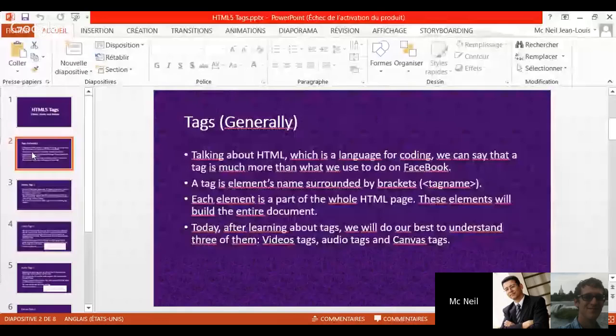Talking about HTML, which is a language for coding, a tag is more than what we used to do on Facebook. The tag is an element's name surrounded by brackets. For example, we have the brackets and the tag name between them. Each element is a part of the whole HTML page, and we build the entire document. Today, after learning about tags, we will do our best to understand three of them: video tags, audio tags, and canvas tags.